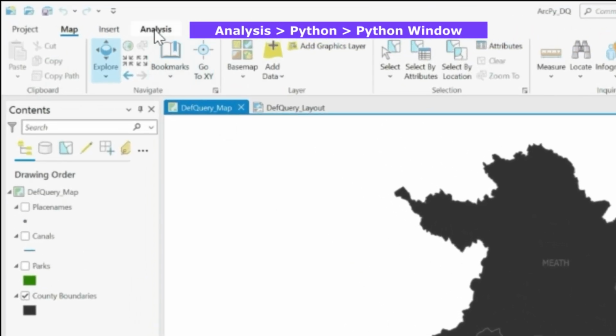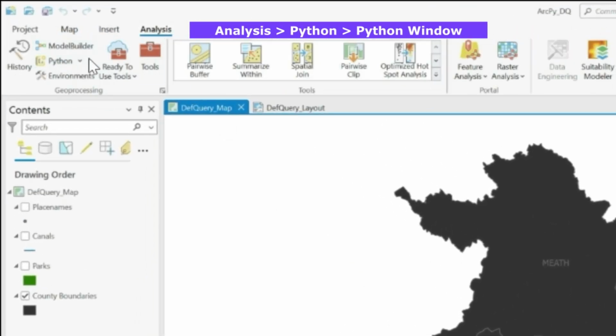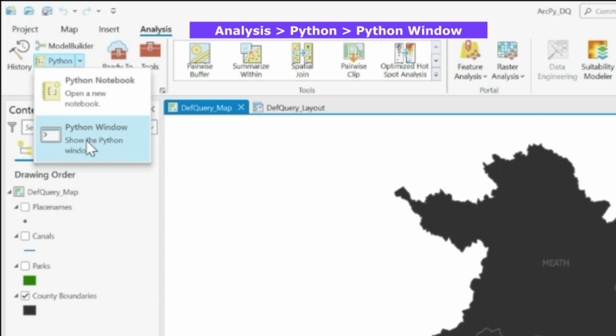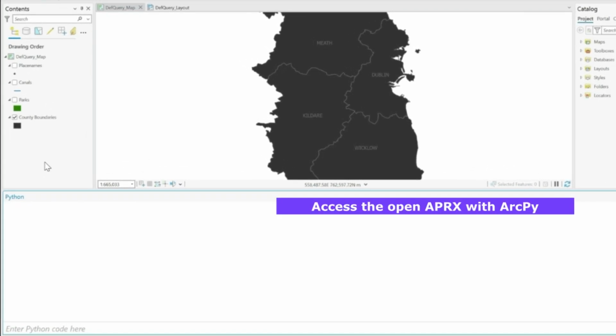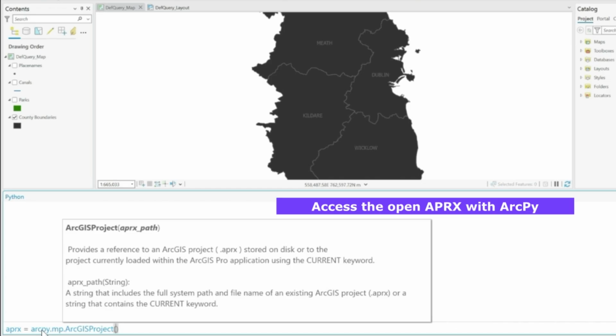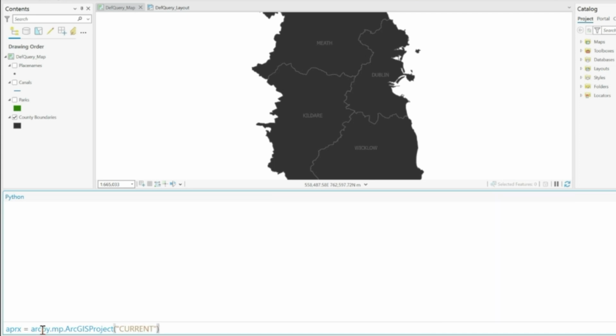Click into the Analysis tab. On the left hand side where it says Python, click the drop down and select Python window. It might take a moment or two for the Python interpreter to initialize. We first need to use ArcPy to provide a gateway to our APRX. We'll create a variable called APRX and use the ArcPy mp module and the ArcGISProject class to create an ArcGISProject object. We supply in the string current to access the open APRX and we hit enter.